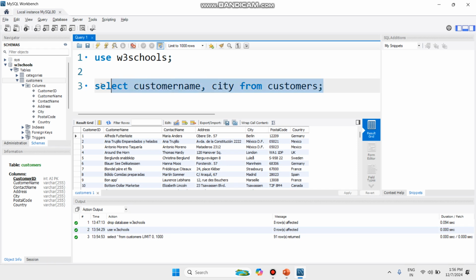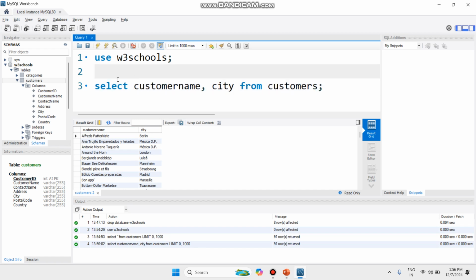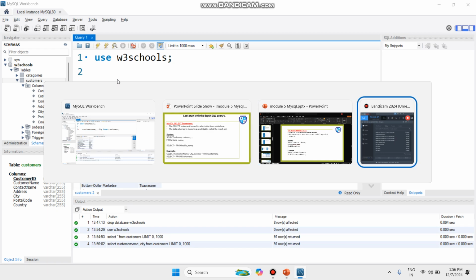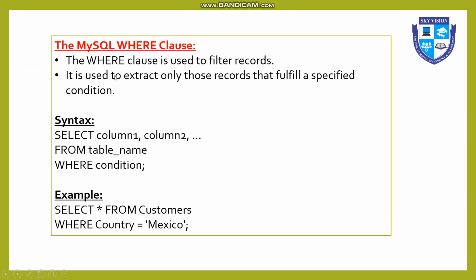Now I'm again selecting, and after that I'm running. You can see only the two columns, customer name and city. So this is exactly the way we can use the select query. Let me go back over here. This is our select statement, isn't it? Now let's go to the next.